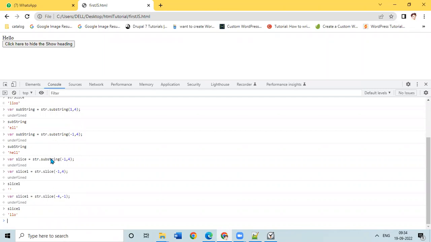So slice and substring are both the same, but if you are giving a negative value in the substring, it will treat that as a 0. That is the main difference you can remember.